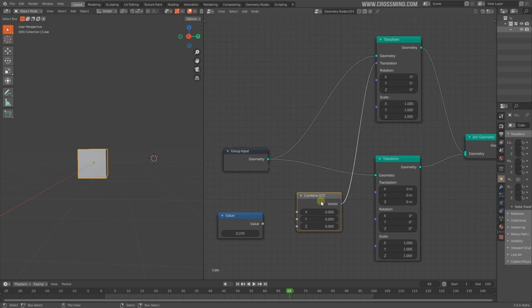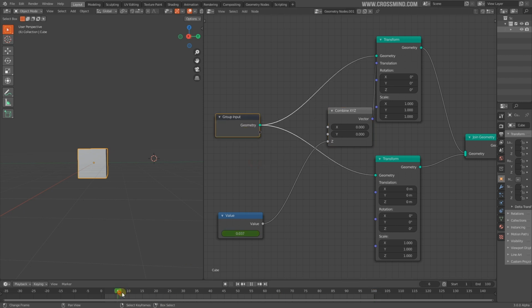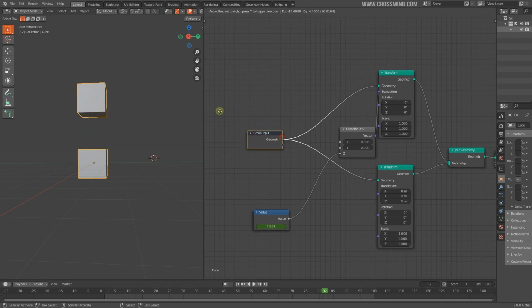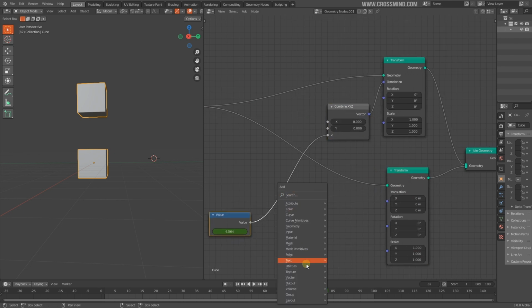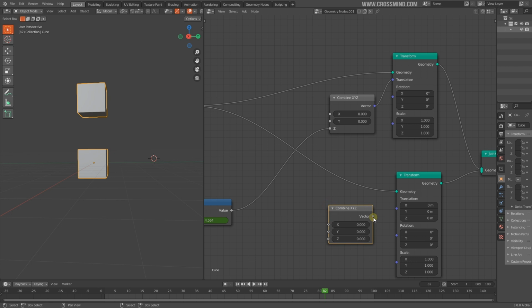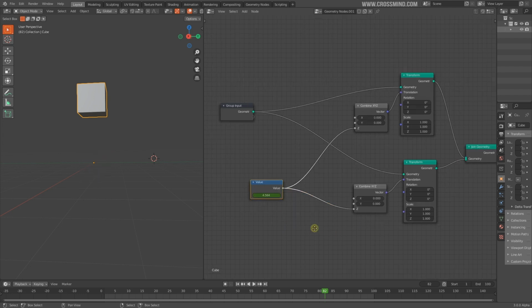So if I plug this here now and use this value in the Z direction and make it 5. Let's say I go to frame number 0, make it 0, hit I, at frame 100 make it 5 meters, I. So we have animation. And now what I want is this cube to move in the inward direction. So let's bring Combine XYZ here as well and plug this into translation. Let's connect this to the same value that we have for the animation.